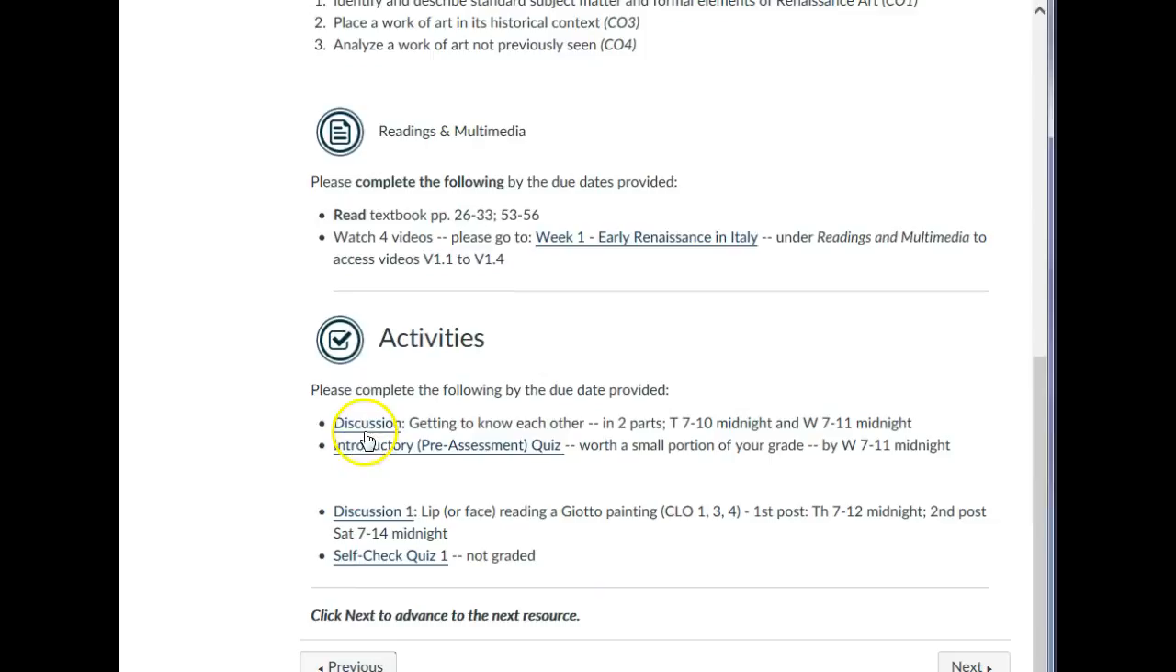And then it'll tell you what you need to do. Again, this is the discussion that is worth 1% of the grade. Getting to know each other, intro. This is that pre-assessment quiz. But then the real stuff of this module, discussion 1, which is worth 1/7 of 60% of the grade. You figure that out. And again, the self-check gives you when the dates are. And that's about it. You just keep moving through the material.